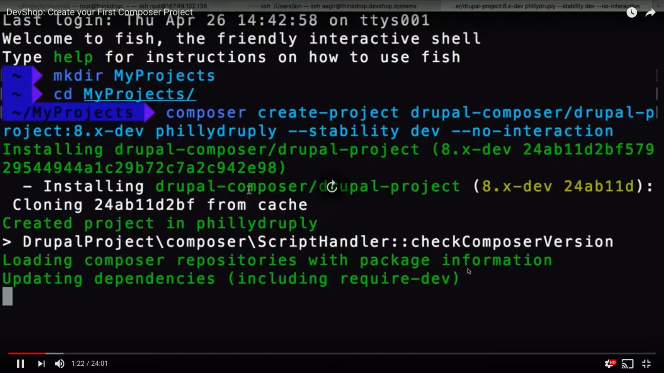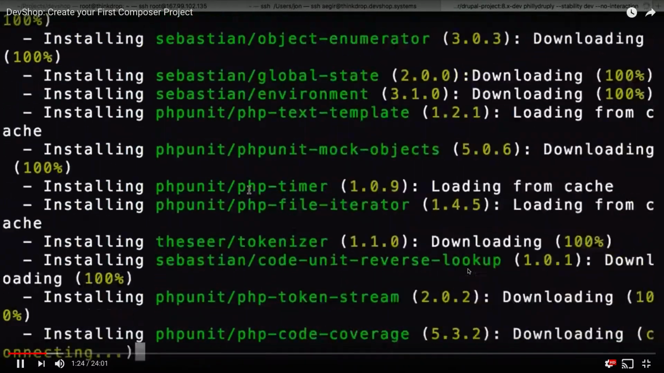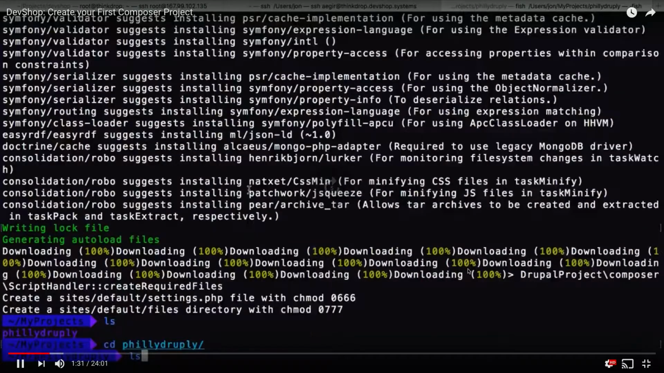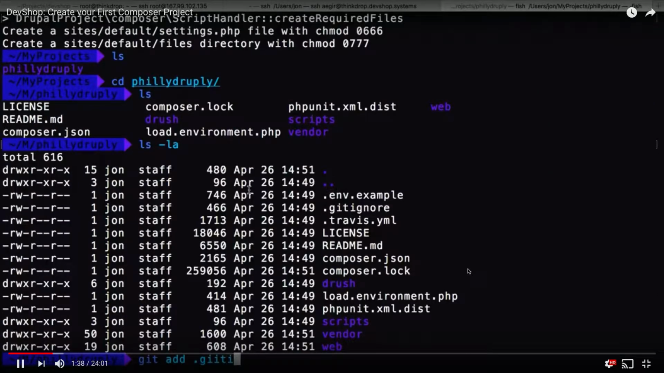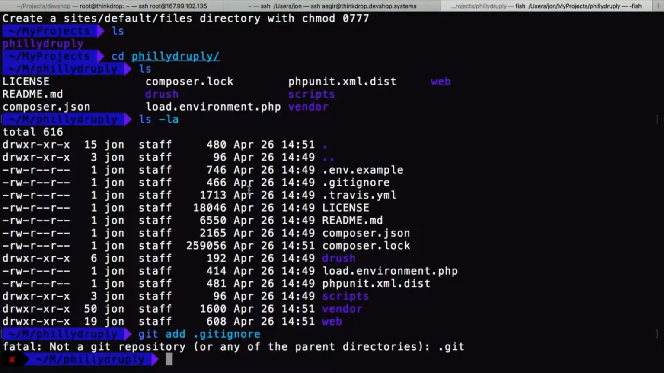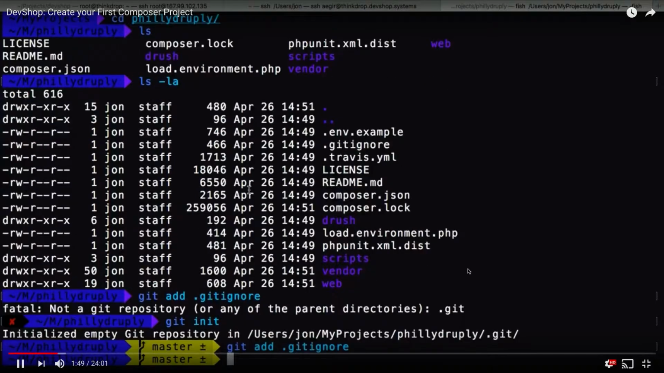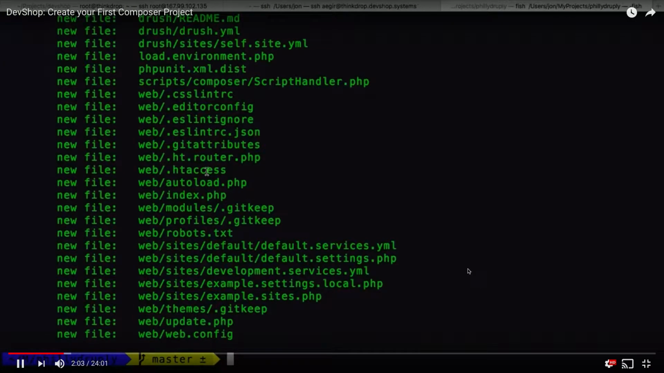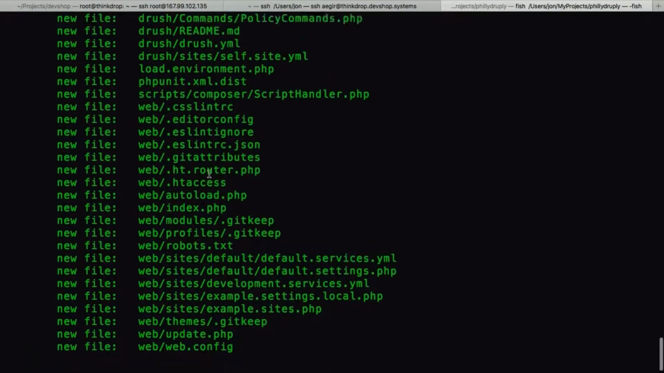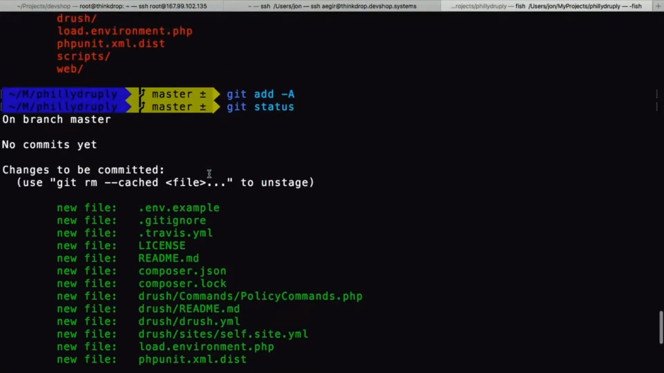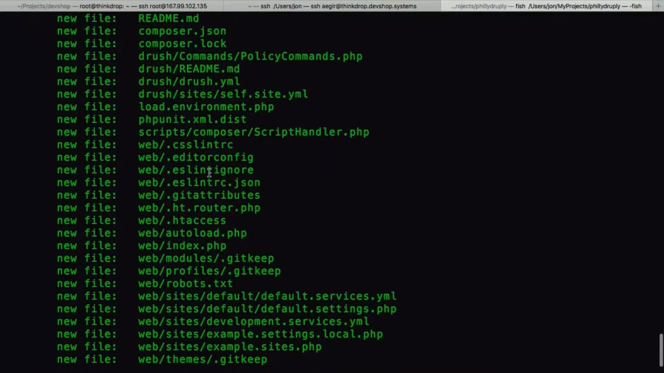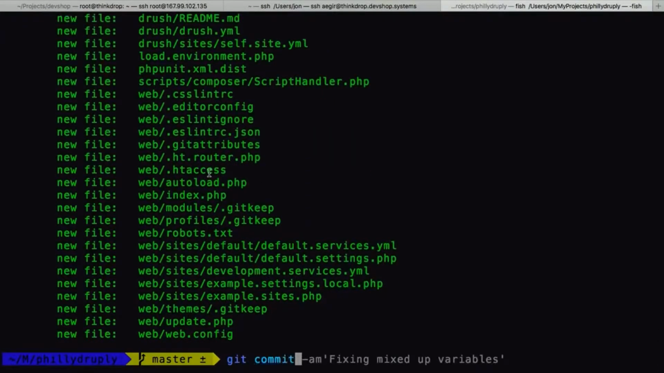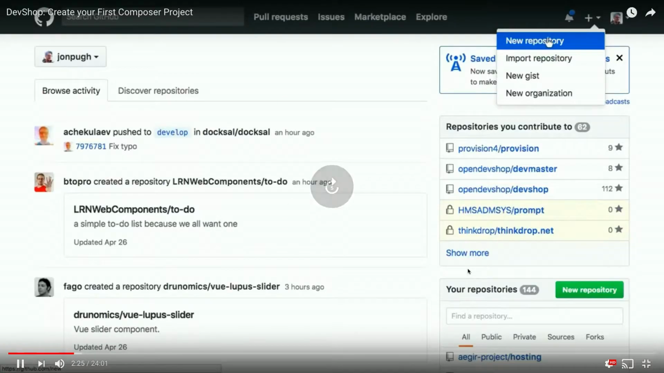The composer install runs super fast, always, of course. It's all the things. I add the gitignore file first. I add the rest, and there it is. And what I think is cool about this is how short it is. You can have all your Drupal in just those 10 or 15 files, 20, 25. So I commit them all, and I push them all up to my new repository.